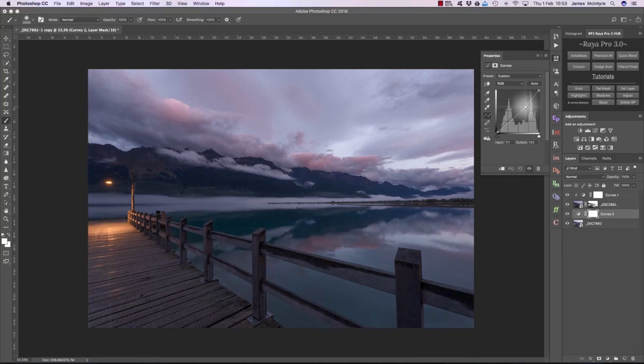So if we want to create some mood, I can bring down the midtones and bring up the shadows so they're not completely clipped, and that creates a soft, moody contrast feel. So that's before and after. And that's probably a little bit too strong, so I can bring down the opacity of that layer.